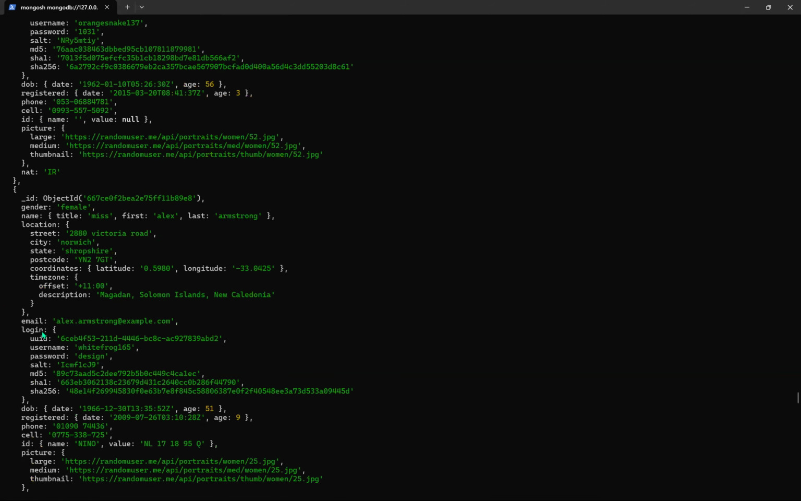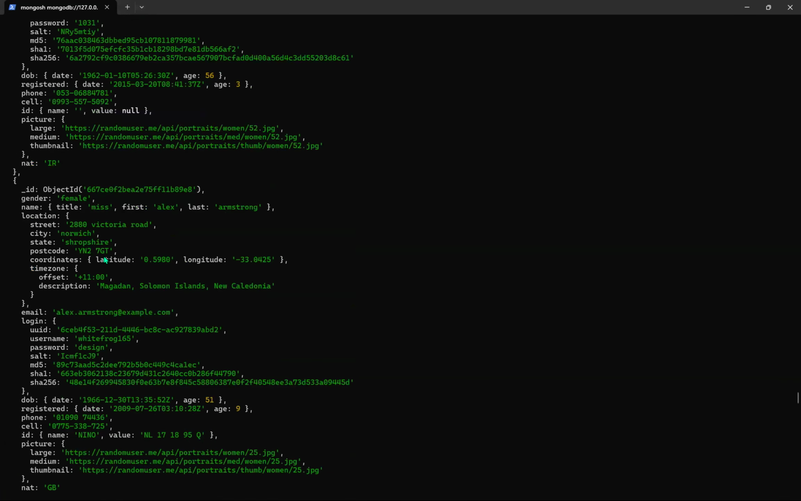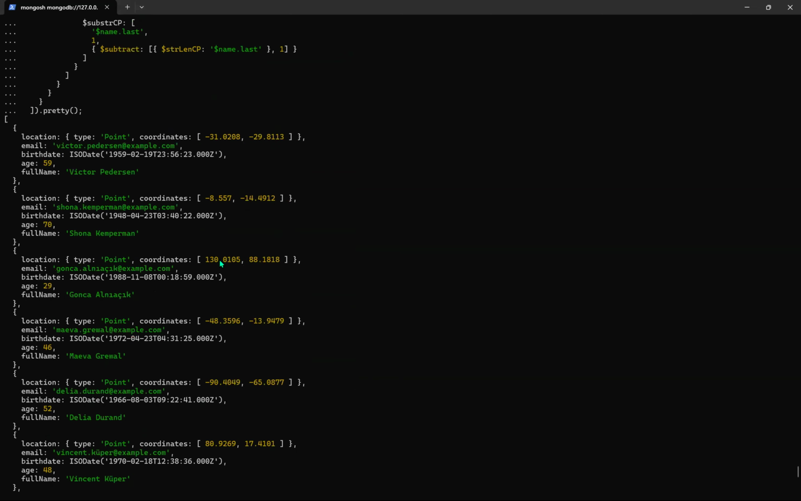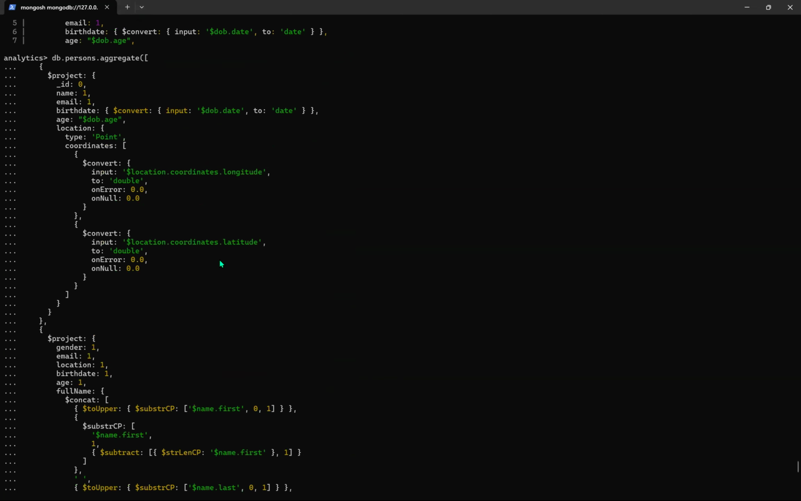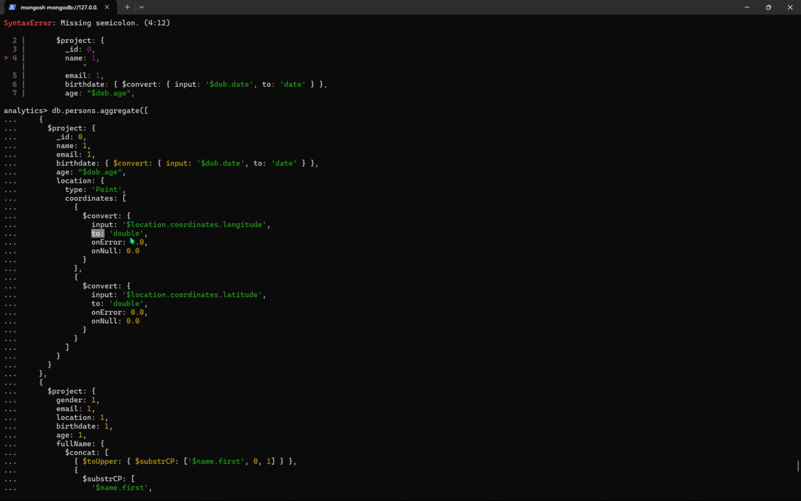We can see that here is the location. $location.coordinates.latitude and $location.coordinates.longitude, this is how I used it to read the values. Okay, now I am converting it to double type.